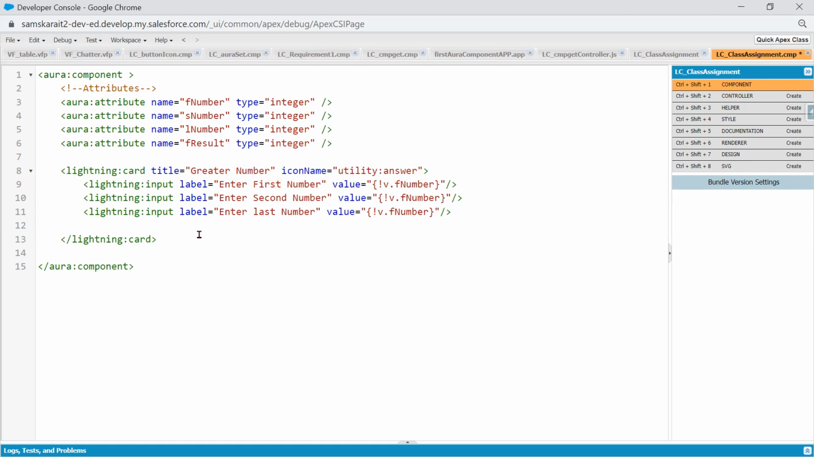Next, lightning card is done. Result values. Button. Ma'am, please change the values. Which value? Input tag value: second number, last number. Okay.